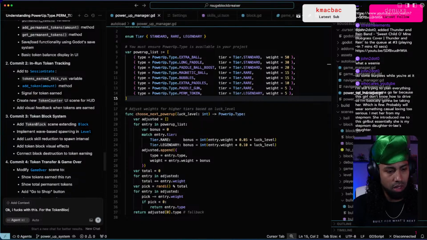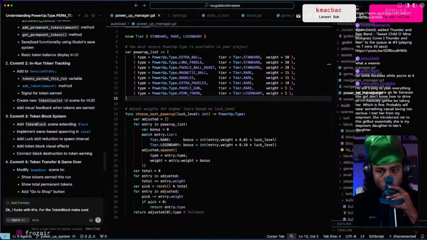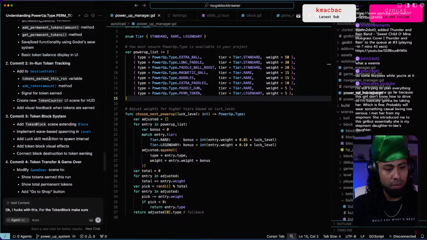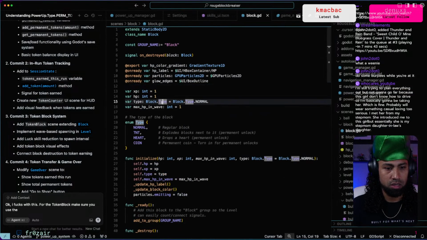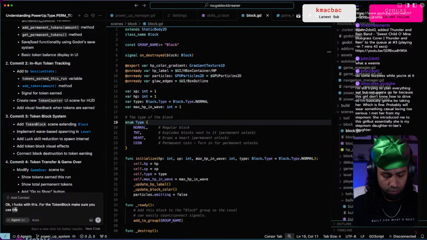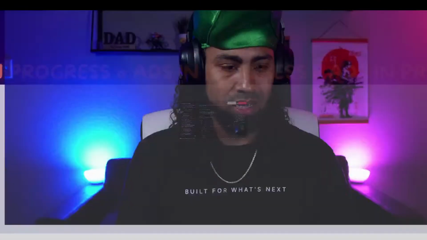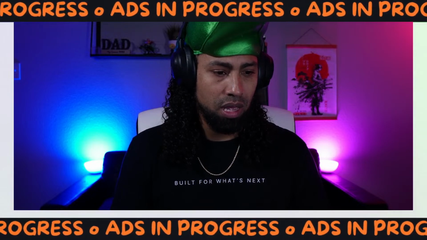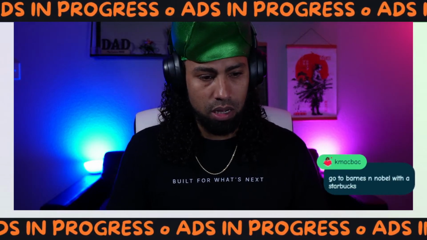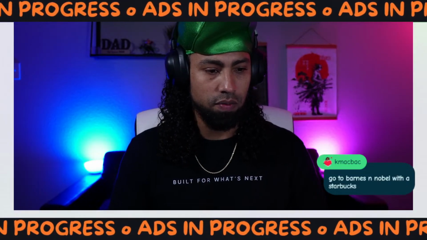For the token block, make sure you use the, where's the block? The block type, coin type. Actually, I don't think you need to create a new block. You can probably use block, but make sure its type is that of block type coin.